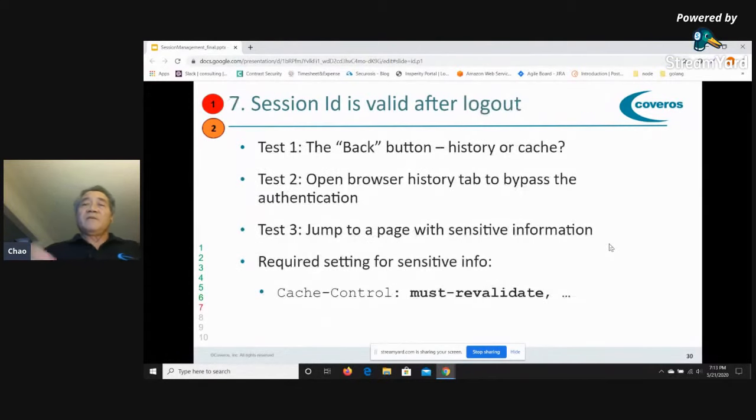Next case is similar. Session ID is valid after logout. The scenario is you log into the application, then log out of the application. Immediately, you click the back button and see whether you can get in. There is a philosophical discussion about what the back button means or refers to. Does it refer to back to the history or back to the cache? But we don't care about the philosophical discussion. All we want is that the back button should not allow us to get back to the application. The second test case is to just use the browser's history tab, jump to the application and see whether you can bypass the authentication. The third case is just to enter the endpoint at the address bar and see whether you can get in.